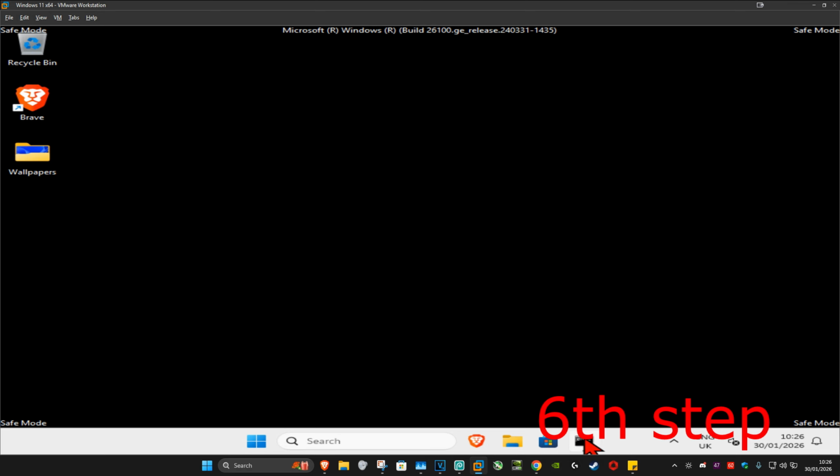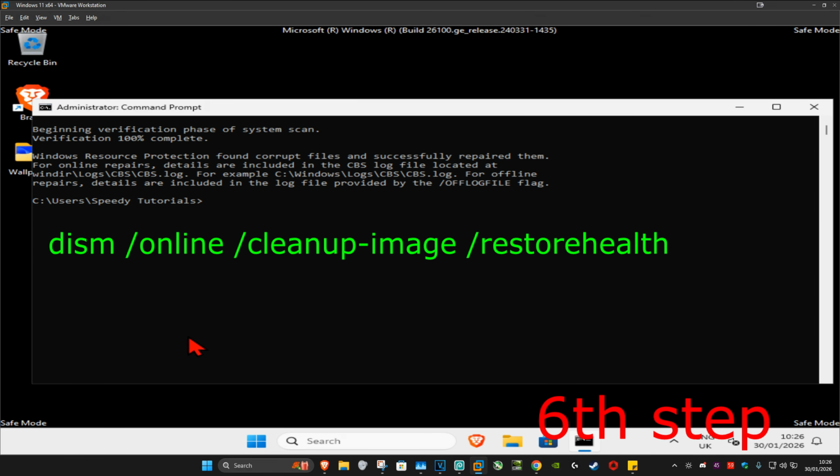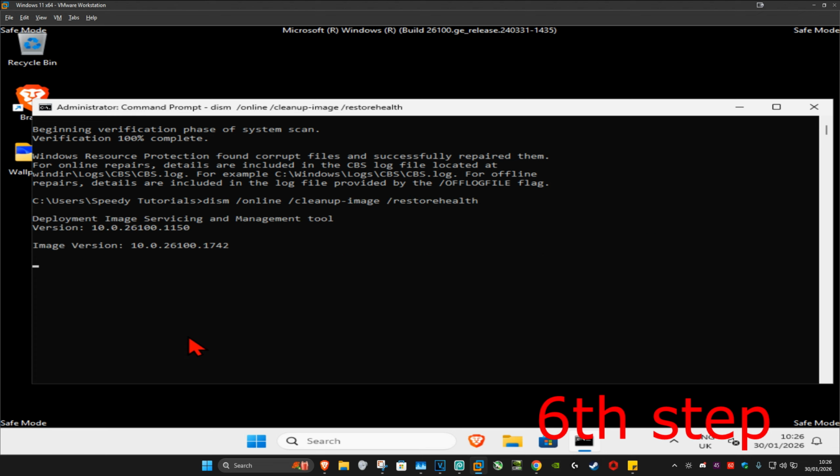Next, we're going to go back to command prompt. SFC should be done by now. Now we're going to type in DISM /online /cleanup-image /restorehealth, and then click on enter.